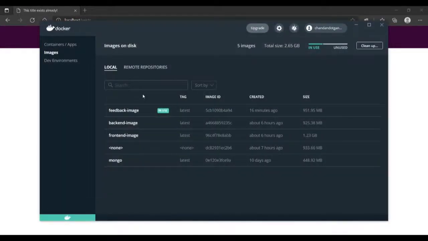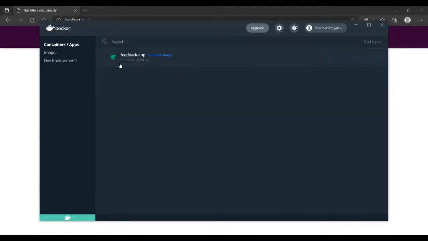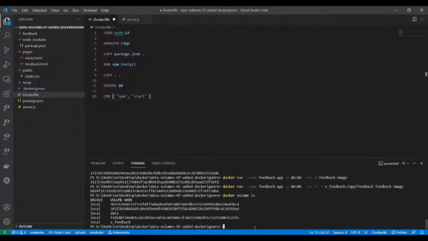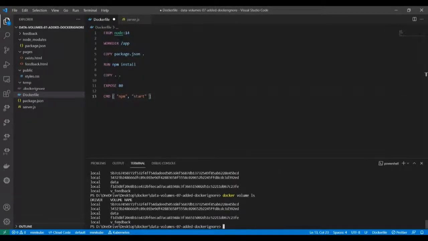Now what we will do is bring this container down. Yes, this container is off, but if we go and see docker volume ls, we can see v_feedback is still there.